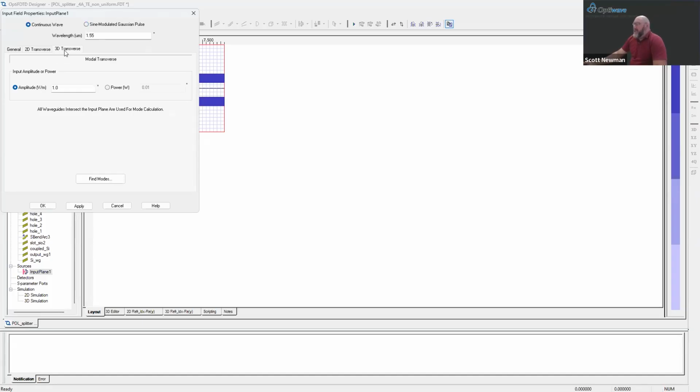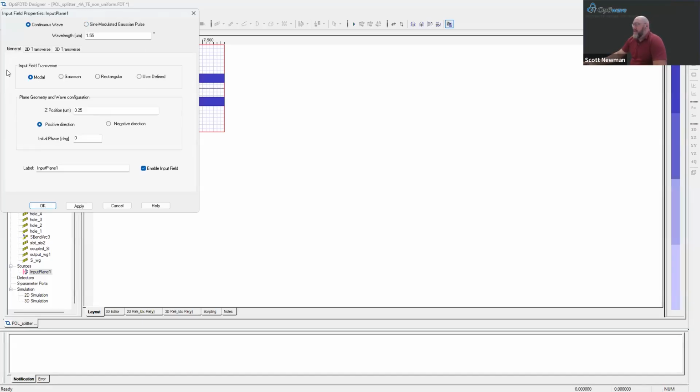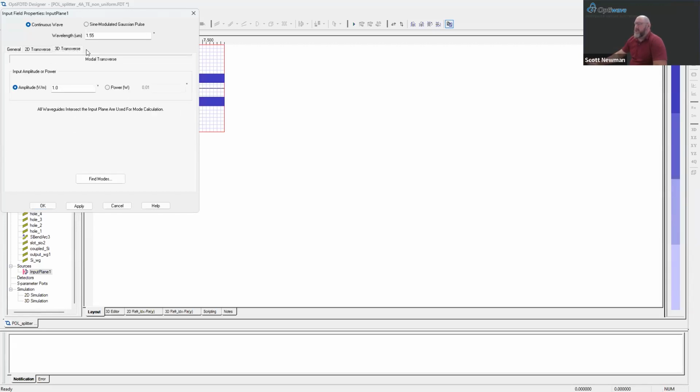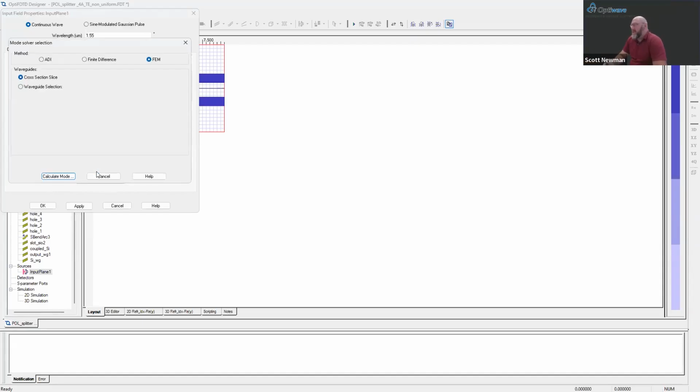Looking at the actual mode injection, if we go to the 3D, so this is where we set our general properties. If we go to 3D transverse, that's where we control our transverse. Under this section, you control whether you want to deal with amplitude or power. In this case, we have set our amplitude to 1, but we could just as easily edit our power. When you click on Find Modes, you will get an option to use one of the 3 built-in mode solvers that are available through OptiMode. So when you install OptiFDTD, OptiMode is also installed and is interfaced with FDTD.